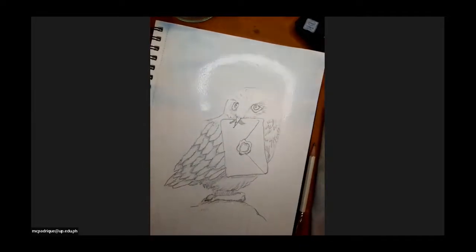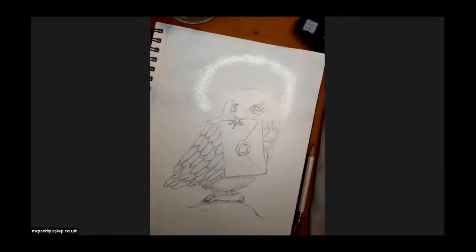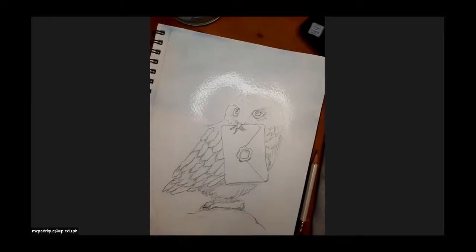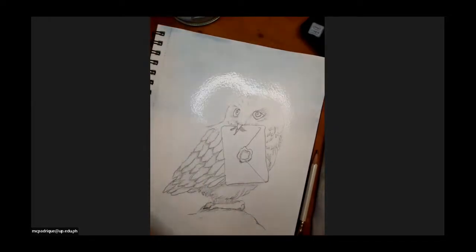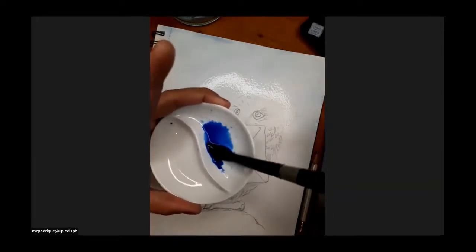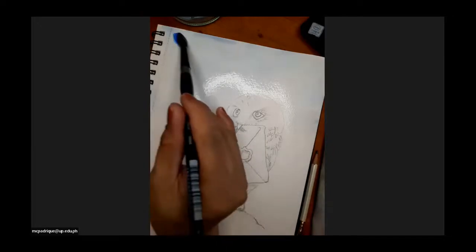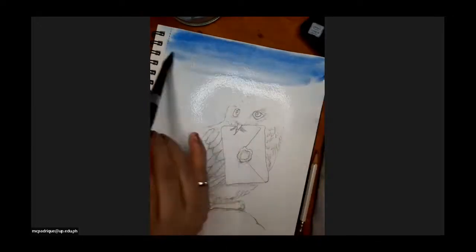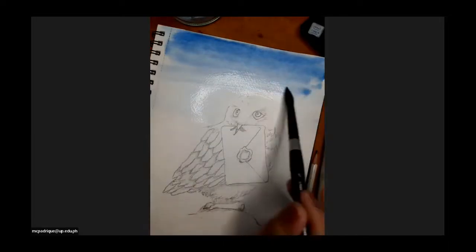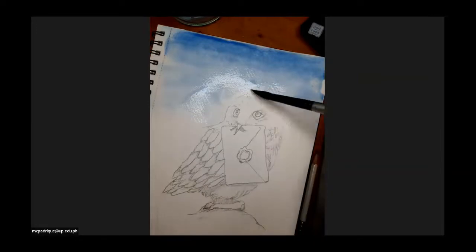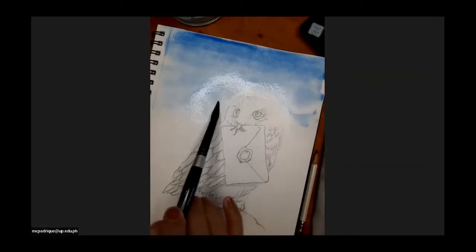I'm not sure if you can see that because my ring light is reflecting or bouncing off. Let me just fix that for you. Okay, let me just darken the color because it's too light. I will get blue again from my palette. And then I will just paint the top section again. There. Making sure that you are not painting over Hedwig. Okay? There you go.